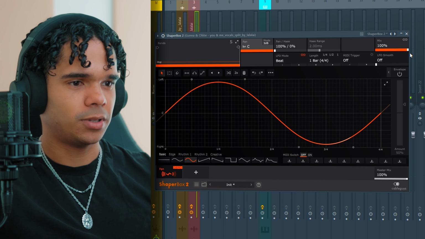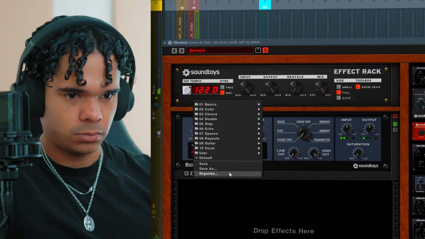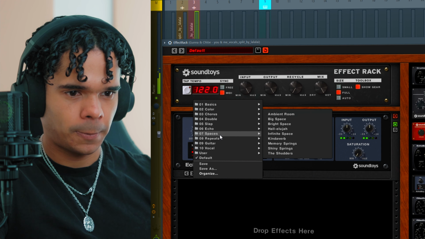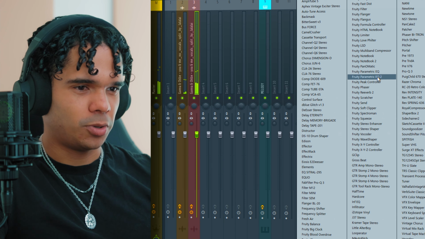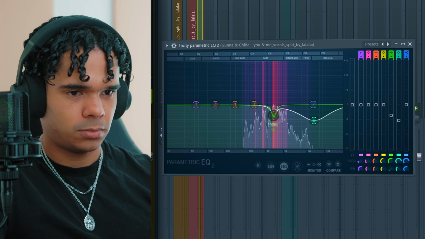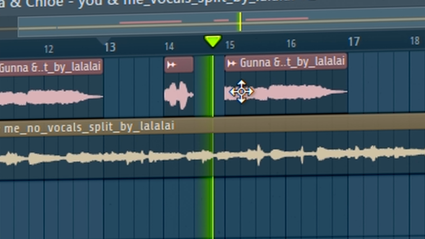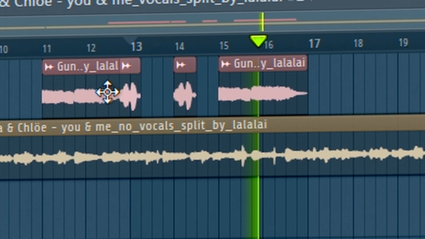I think just a couple more effects for the vocals. So maybe some Shaperbox. I'm going to pan this thing from left to right. Come with a pan filter. And then maybe just a little bit of echo, the EchoBoy Jr. Maybe some more EQ as well. Right, that's clean. All right, I'm happy with that vocal.